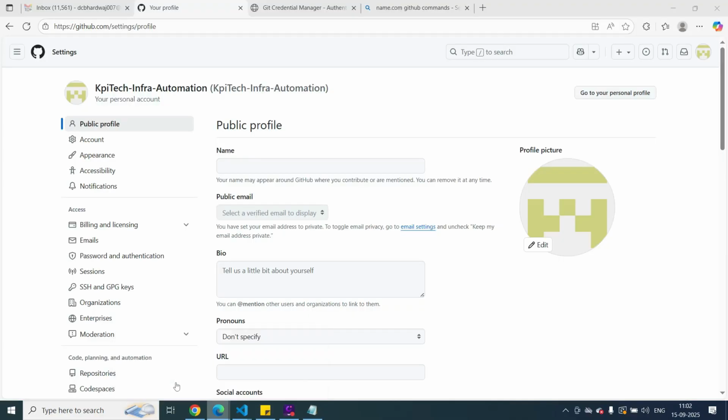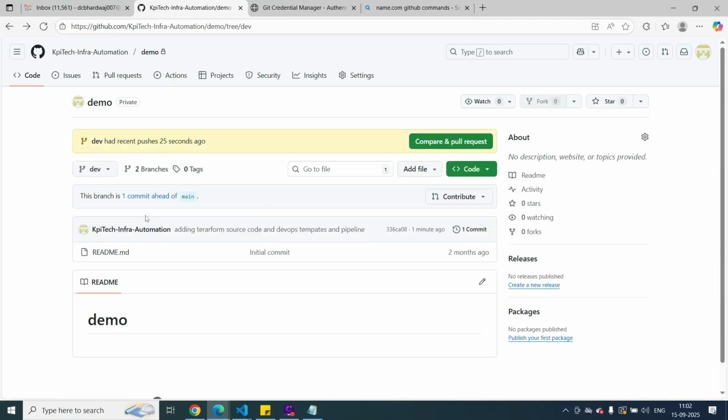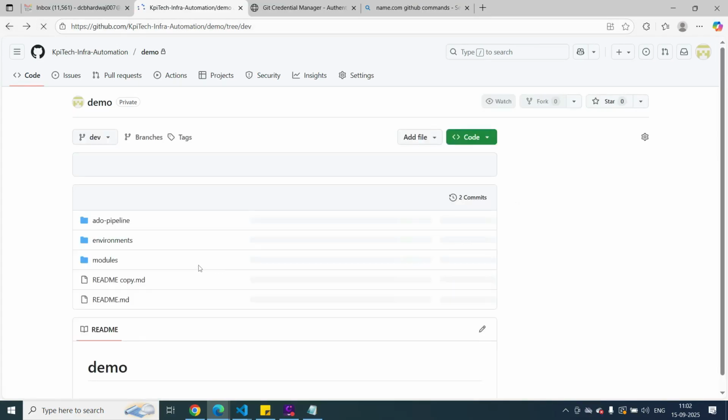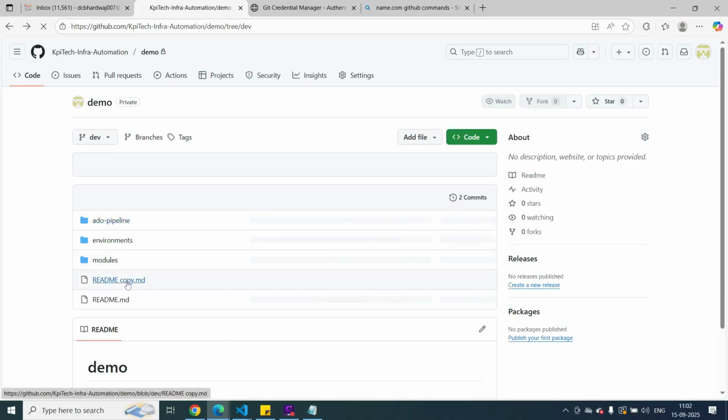Now see here, go back to the dev branch and just refresh, and here you see all my code is pushed to the central repository.